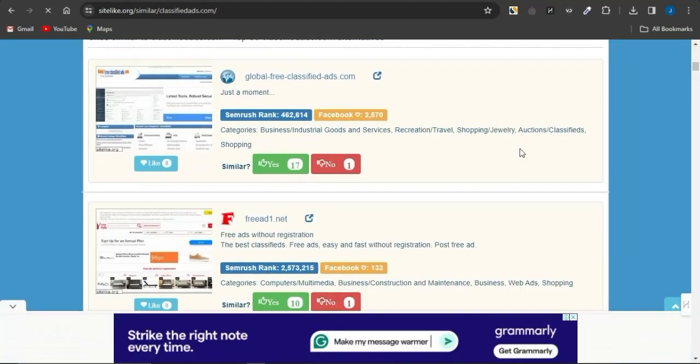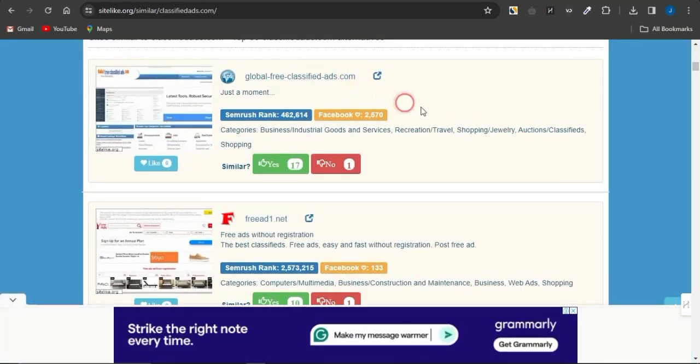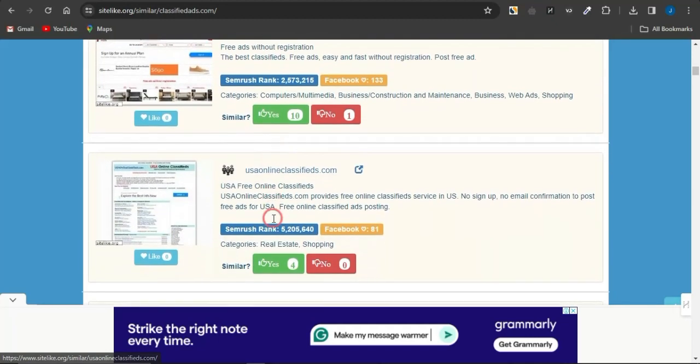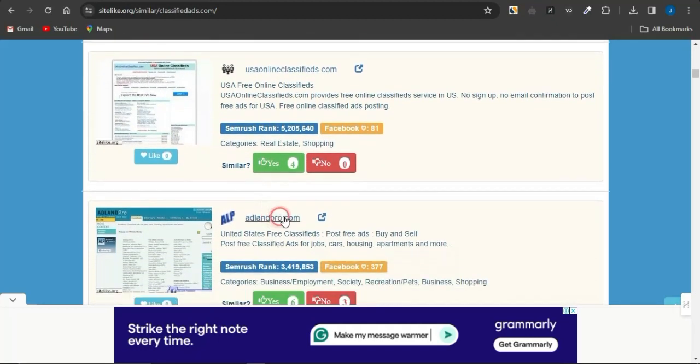Now take a look at these, guys. These are similar websites to vocal.media. You can see this one right here is globalfreeclassifiedads.com. This is free ad1.net. You can just simply check out much more details about each and every one of these platforms, and you can see that they are kind of numerous. This platform shows us about 33 similar websites to vocal.media. So check out all these platforms, promote your offers on them, and utilize that to get a lot of cool traffic to your offers right now.